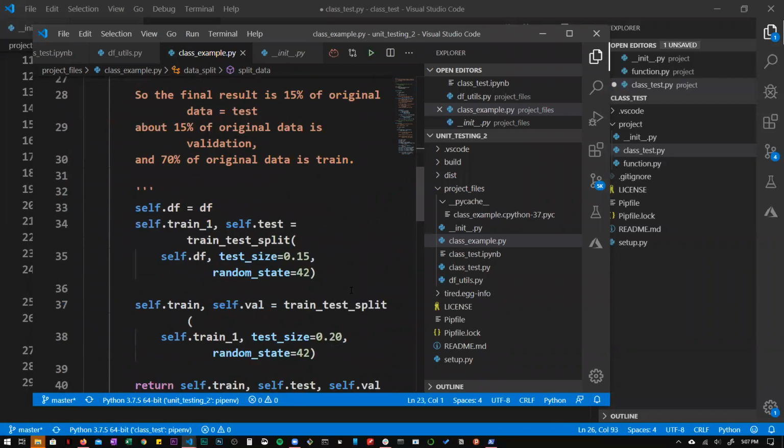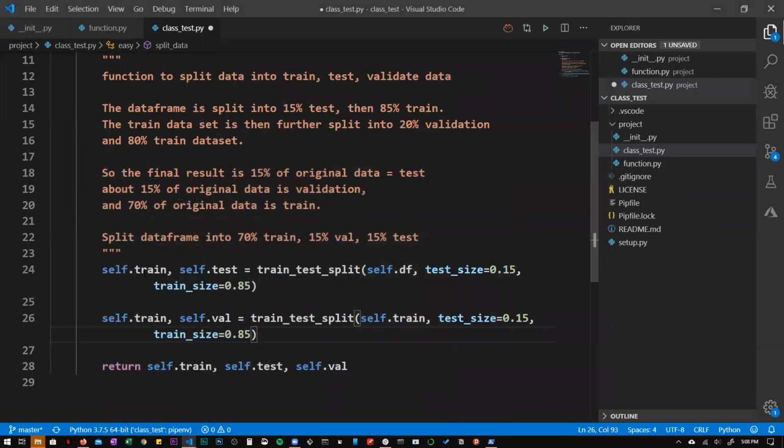Yeah, so I forgot to put random state again. So this train test split that we have here is a function. So basically, this is how you define a variable inside a method. You put self dot the variable name. So the train test split is not the name of a variable. Does that make sense?